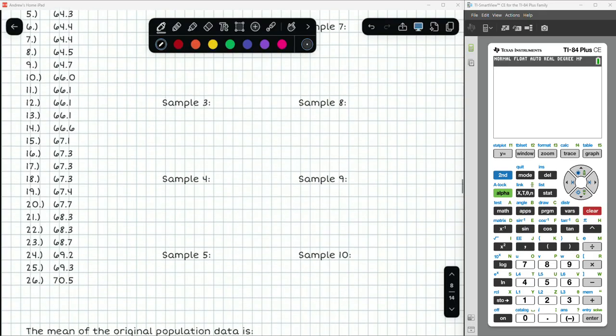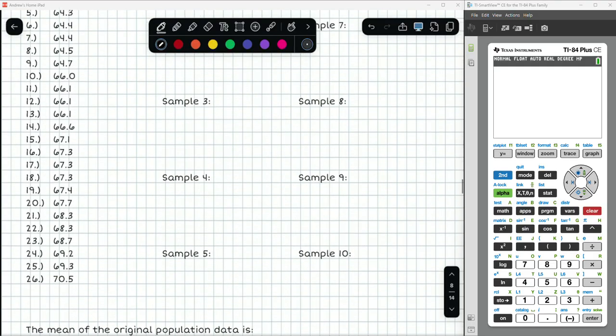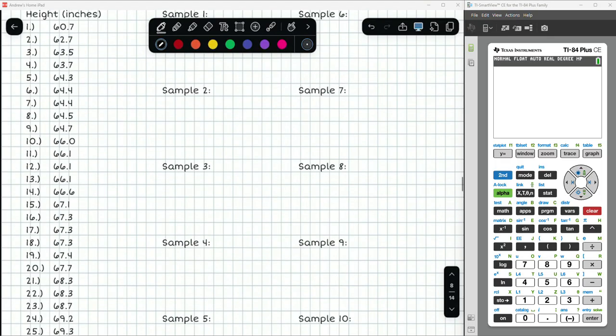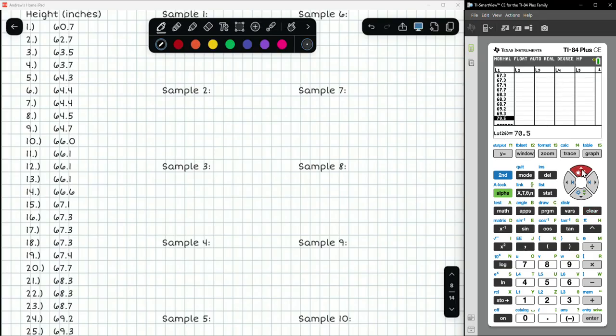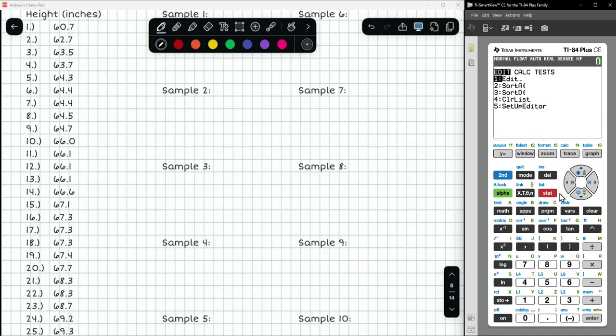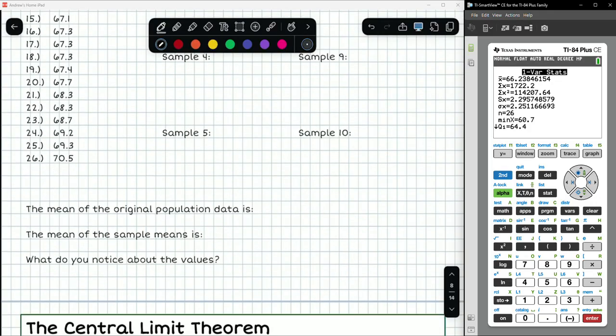And I can calculate the mean of that distribution by putting this data in a calculator and then running one var stats. We know how to do that. I'm going to pause the video for just a second and go ahead and put that data in a list so we can run one var stats on it. Alright, so you can see on my calculator screen, I've got the list of all 26 data points here. I'm going to run one var stat on that list. And we can see our mean, if I scroll down here, is 66.23, so that's just going to round to 2 inches.